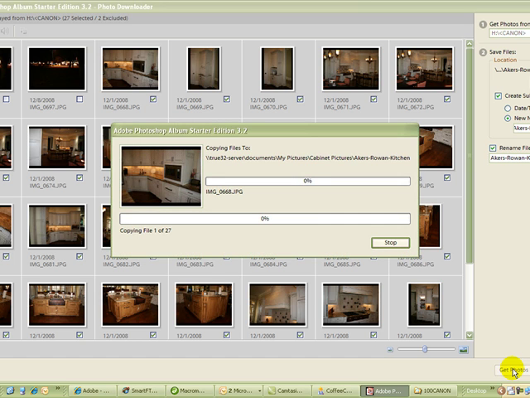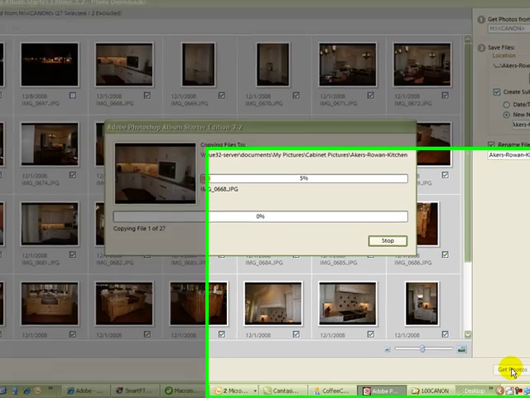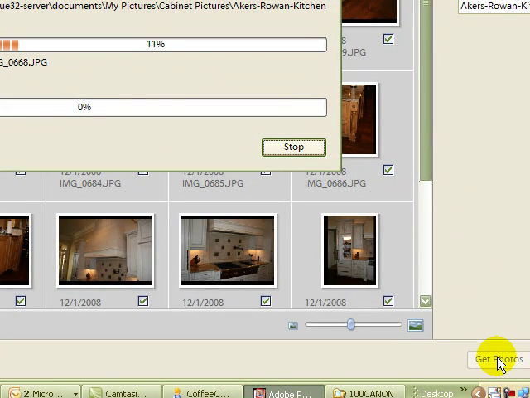And it's going to do this process. There's 27 photos, and I'm going to pause this while this works, since it takes a few minutes, and then we'll come back and see the result.